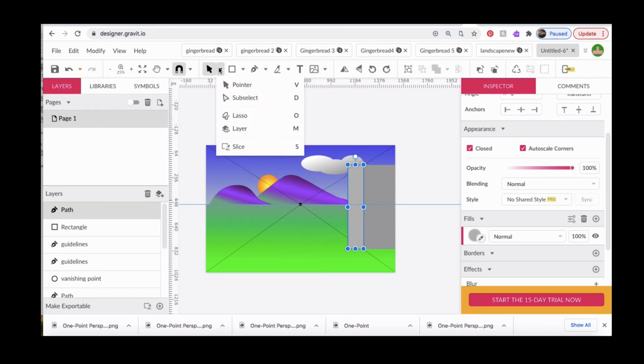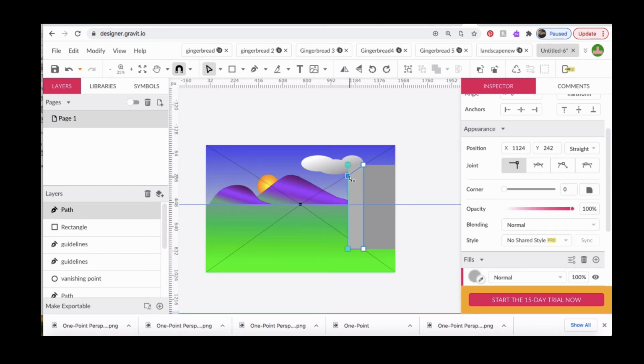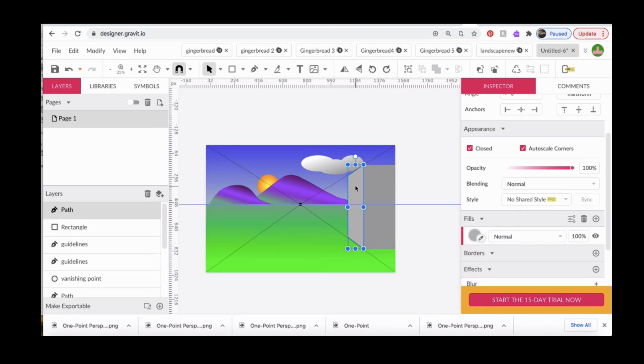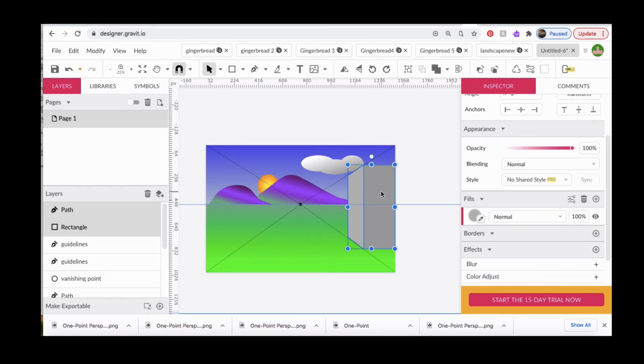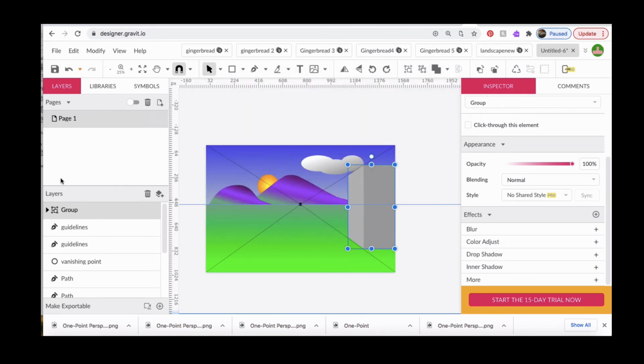And then I will be able to use my subselect tool, which is under the regular pointer, and select the point and drag it down, and select this point and drag it up so that it is parallel with our guidelines. And then I'm going to switch back to my regular pointer tool and select both sides of the building and group the building. And we can change the name of it to building in the layers panel.